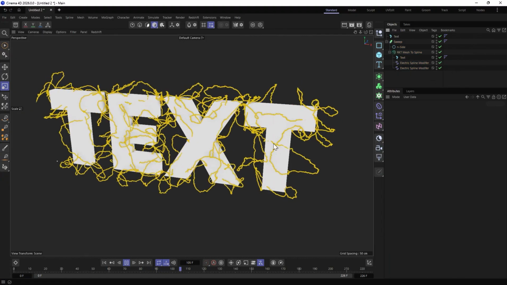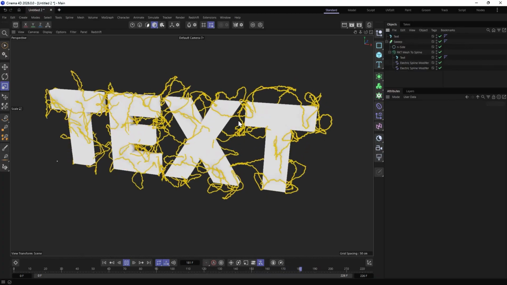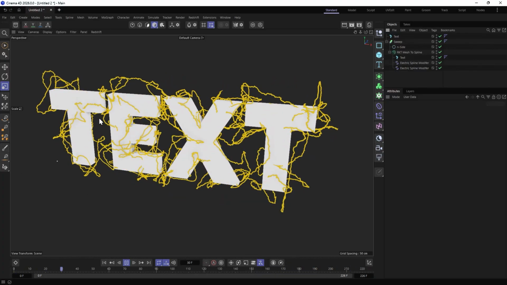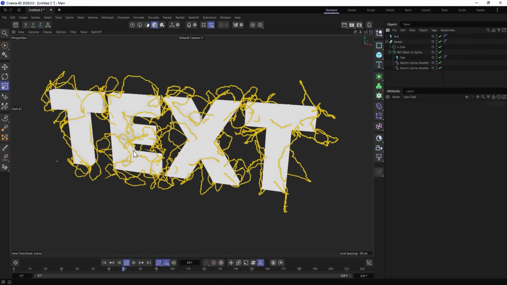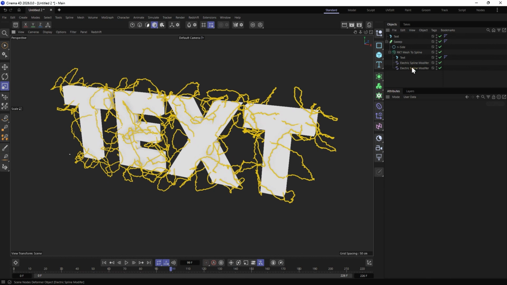So it's kind of standing out like electricity there. So now you see we get these big, slow lines moving around, and have a tiny one that's then adding the electrical effect on top of the big, swoopy lines. So layering these things on top of each other, that's where so much of the power comes in. So yeah, absolutely love the electric spline modifier.